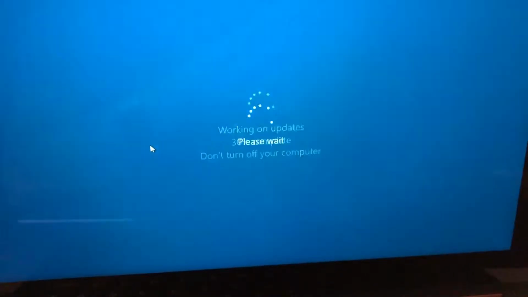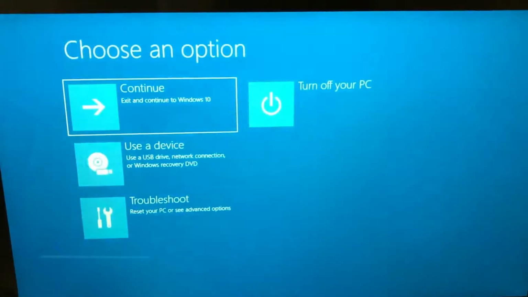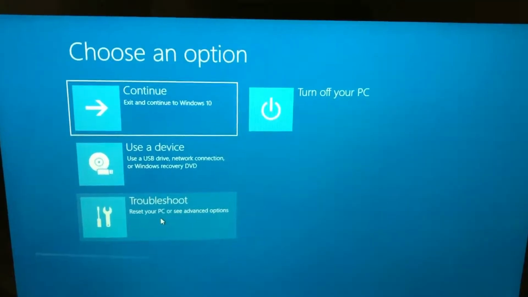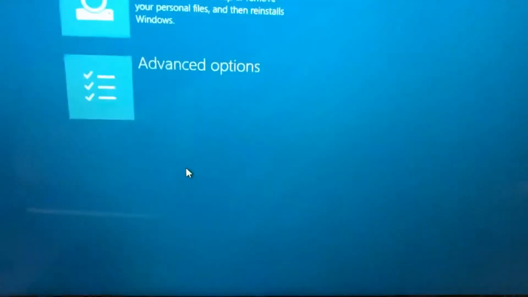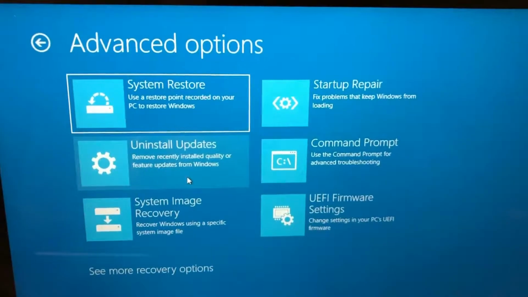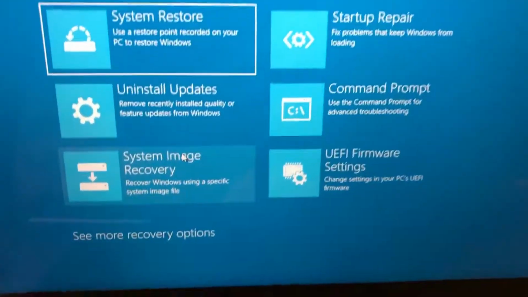Alrighty then. Well, let's see what's happening here. Okay. So we are going to go to troubleshoot. It says reset your PC or see advanced options. So that's what we're going to do here. We're going to go to advanced options. And then we are going to go to system image recovery. And then that will load here.